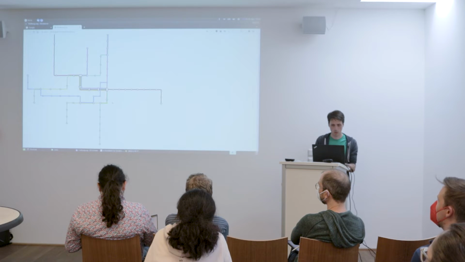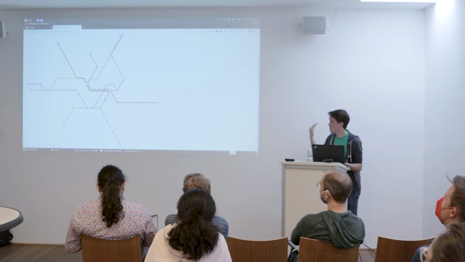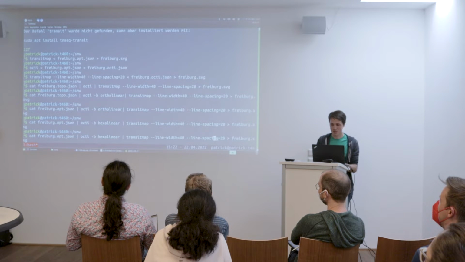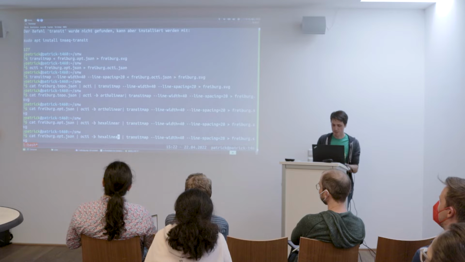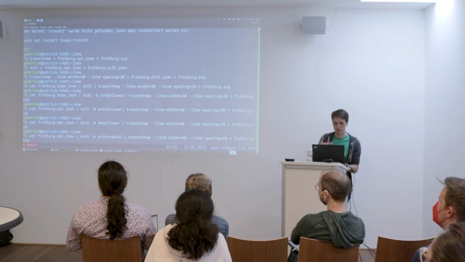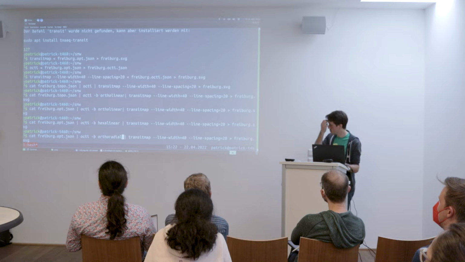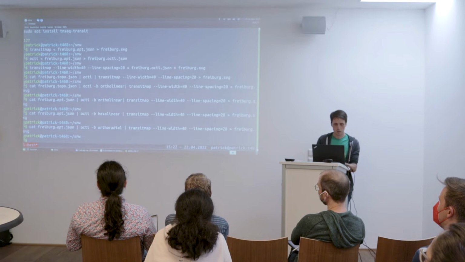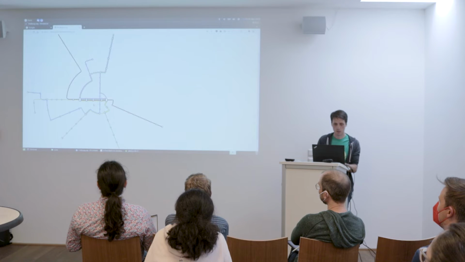Then it will look like this. Some people like this, I don't. It looks strange to me. And of course we have, this is a recent addition to this tool, an orthoradial layout. If you remember the circular layout we have seen yesterday in the very nice new Cologne map. If we use this, then it actually looks like this. So we get an orthoradial layout.